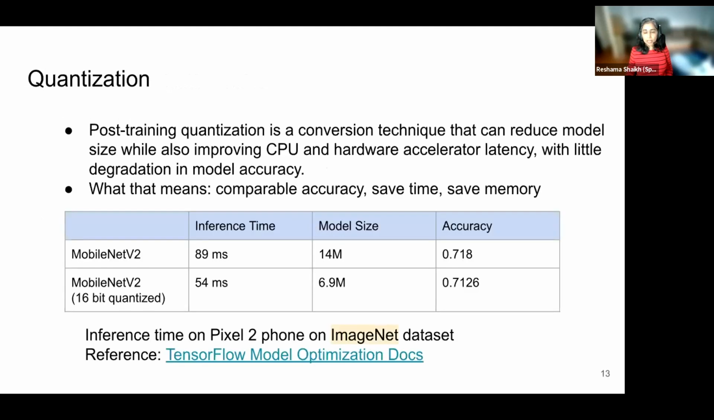Quantization is a conversion technique where we work with the model size, and it reduces the model size without much of a loss in model accuracy. And thus we have comparable accuracy, we can save time, and we can save memory. And so these numbers right here are also benchmark numbers, and they are based on the ImageNet data set. And it's on a Pixel 2 phone.